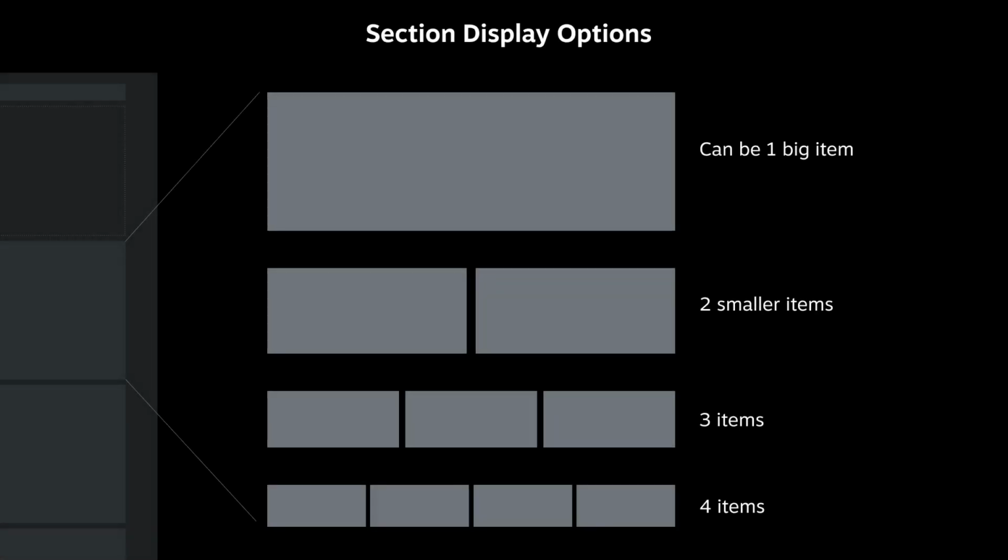You can see here as an example, let's say I load a series of games into one of these sections. Then I can determine, do I want it to be one big section that shows off a single game? Or do I want to have 2 smaller items in that row that show 2 different games? Or do I want them to be much smaller and show 4 games? Maybe we're getting down to the point where we're showing a bunch of DLC for a game, and it doesn't need to be quite as big, but you want to be able to list out more on the page. So it has various kinds of display options like this for each of the sections that you can control.